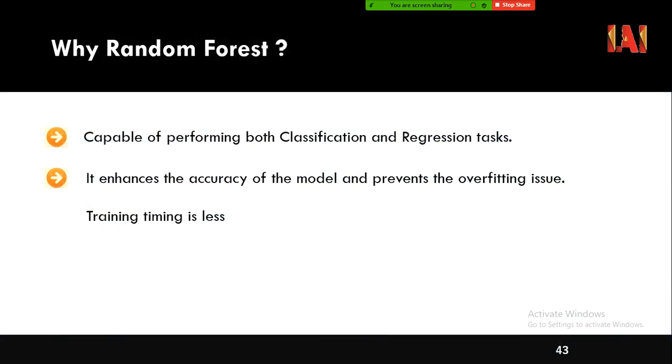Let's say you are using a single decision tree to solve your classification problem. Your model performs well on the training data, but the test data set is not performing. You decide it is overfitting. But instead of relying on one model, if you use the random forest, it helps to prevent the overfitting issue. And using random forest, you can solve both classification as well as regression problems. And the training time is less.